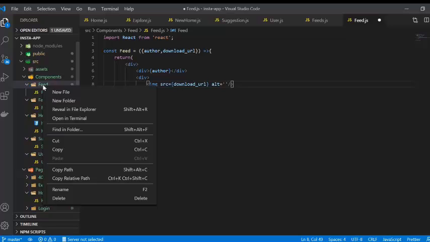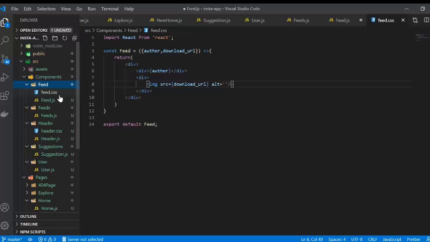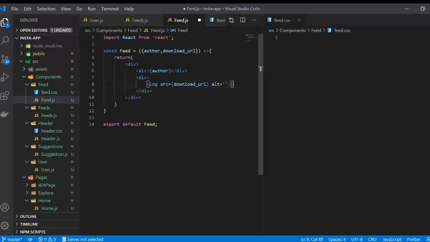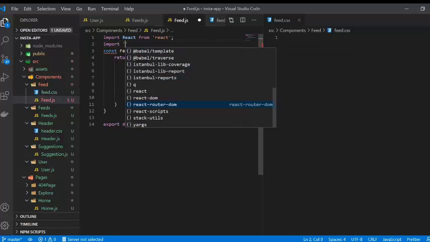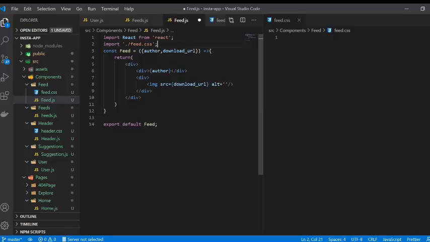So for now I'm just gonna also create this new file, css for feed.css. So yeah, in here in this feed.js I'm just gonna import this, import dot slash feed.css. Now we're gonna just display these two things. So in here I'm just gonna create class name and give the class name is div feed, and just use it in our feed.css.